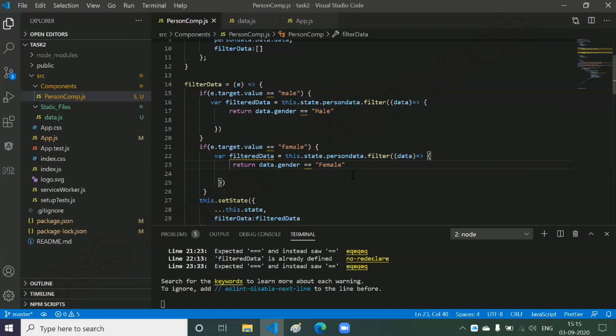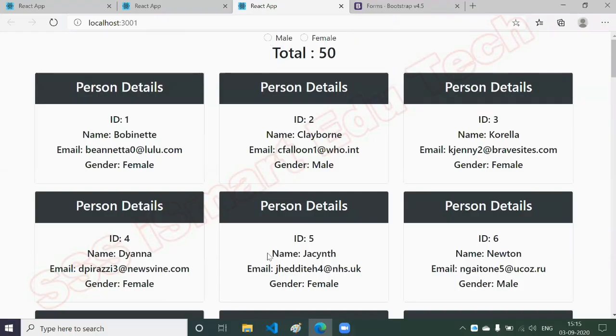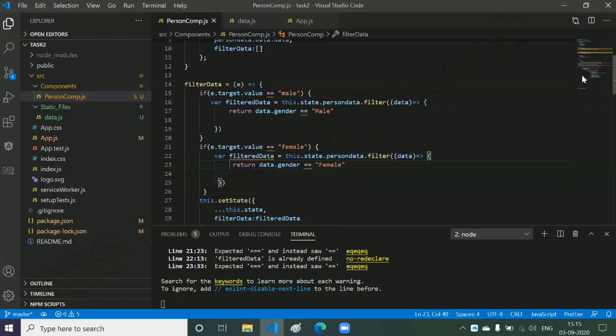Now just understand what happens. This is our output. Whenever I click on this particular male radio button, an event is going to trigger, that is nothing but the onChange event. It is going to call your filterData method. Here it is going to pass an event object. So the control comes here.